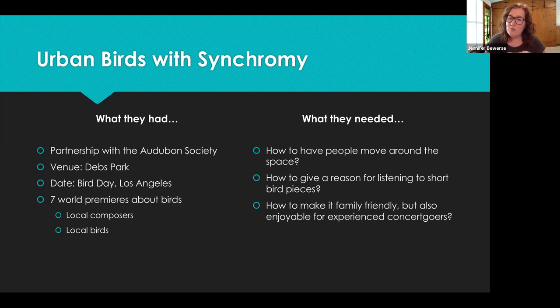They had a venue, which was Debs Park, the Audubon Center in Los Angeles. They had a date for the concert, which was Bird Day in Los Angeles. You see a theme emerging, birds, right? And then they had commissioned 7 world premieres about birds. Basically, it was local composers who took a local bird and wrote a piece for it, which was then performed by a local musician. So they had all of these pieces, but they felt a little bit lost about how to bring it together. So that's what they came to us for.